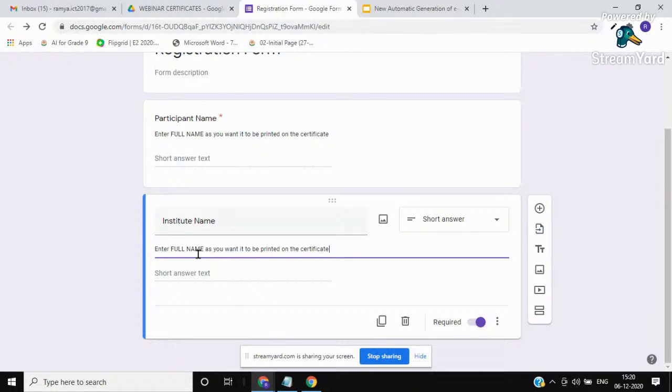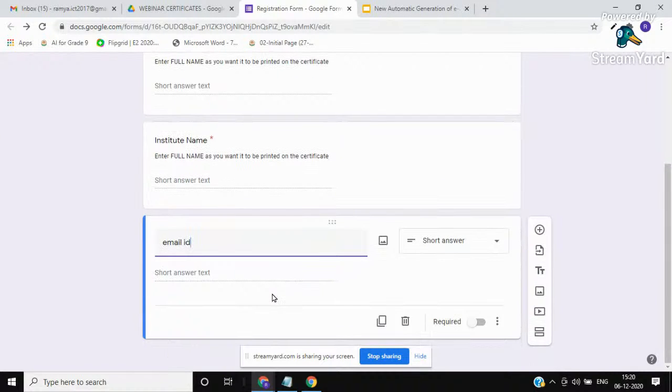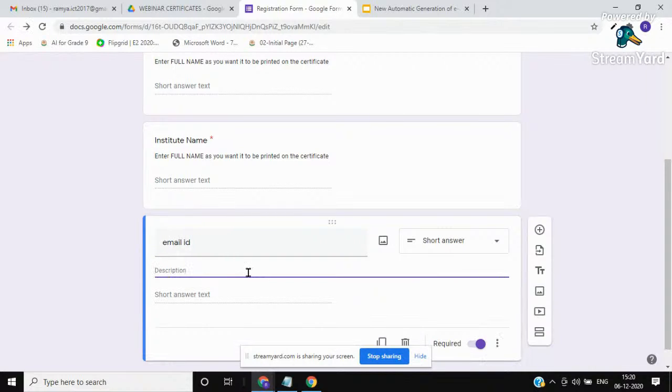Otherwise, what happens? Most of the time we will get an email from them saying that their name has to be changed, their school name has to be changed, which will be a burden for us. So if you mention this in the description, the participants will be aware while giving the information in the registration form. So I have got the name and the institute name. The last one is email ID. Okay, so this is also a required field, and here I will add the description.